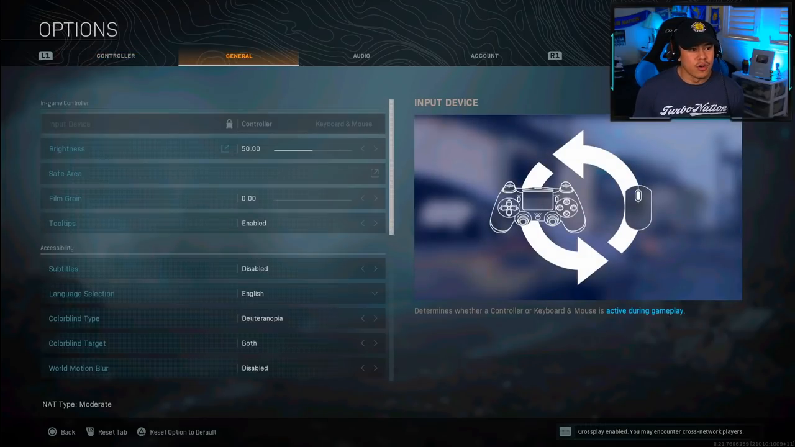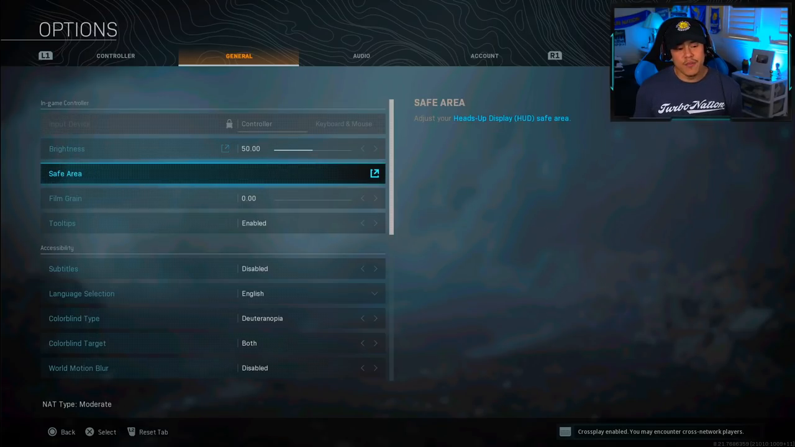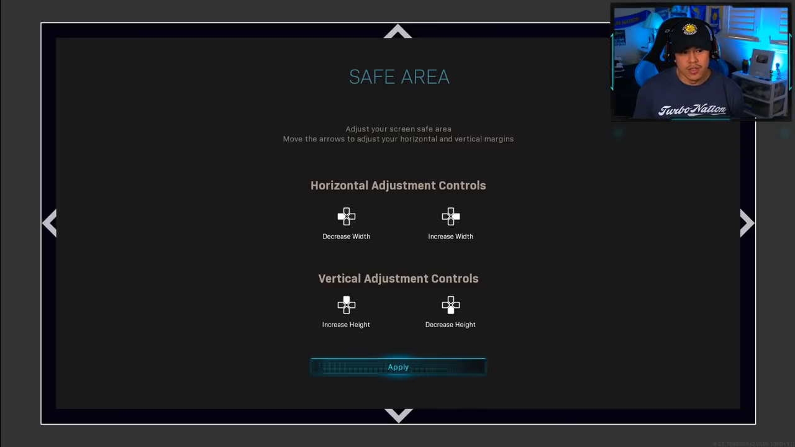All right, so for general, my brightness is set at 50 because I edit videos, obviously, so I like to have it at the default setting as much as possible so that I can mess around with the settings in post-production. But for somebody who has trouble seeing things in the game, I'll definitely turn that brightness up a little bit. Now for the safe area, this is also something that's pretty new that I've changed.